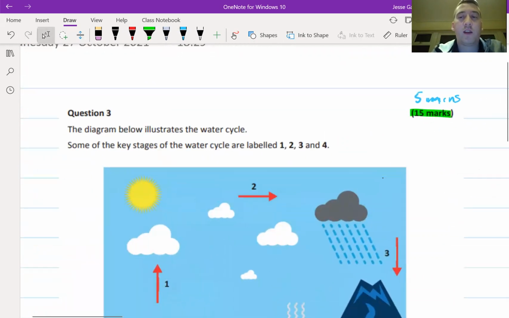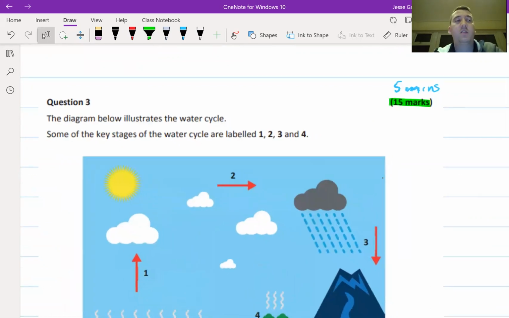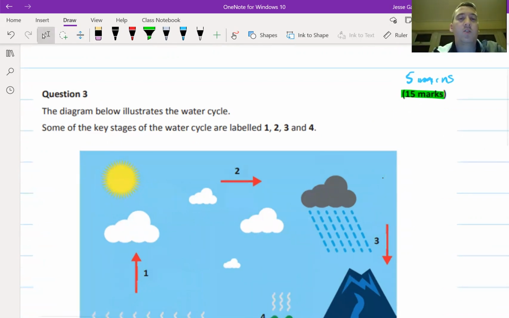Now, it was on the water cycle, and I hope that you're going to find this question was really easy. Easy peasy. We've done the water cycle in way more detail in this. Let's go ahead and read what it says. The diagram below illustrates the water cycle. Some of the key stages of the water cycle are labeled 1, 2, 3, 4. So these are the key stages. So let's look for the diagram.